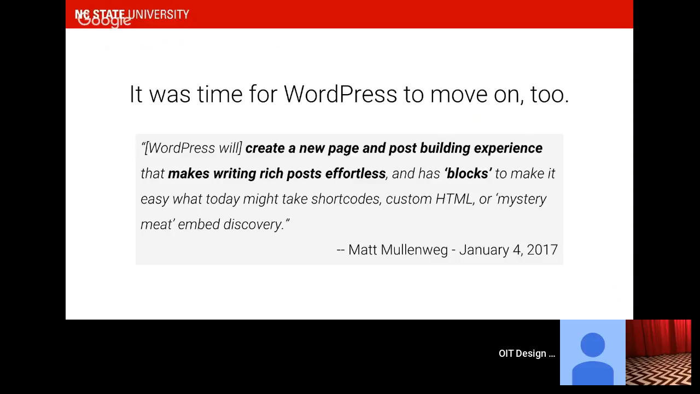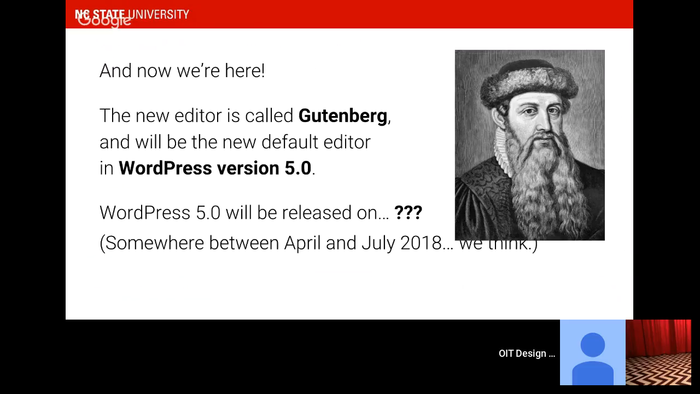He still sets the tone and the direction for this massive open source project that is WordPress. He announced last January that WordPress would be working toward building a new post and page building experience that would make creating rich posts effortless. And he said something about these blocks, this new concept that would make it easy to do all the things that we've been doing with all these other solutions we've come up with. And that sounds great. And a year and a little bit later, we've got it.